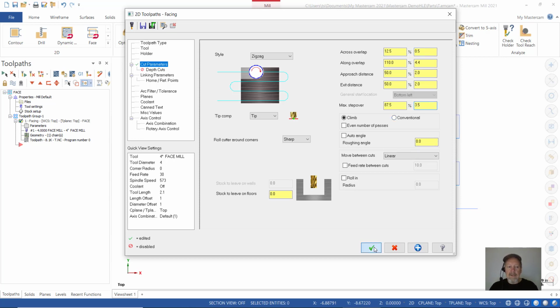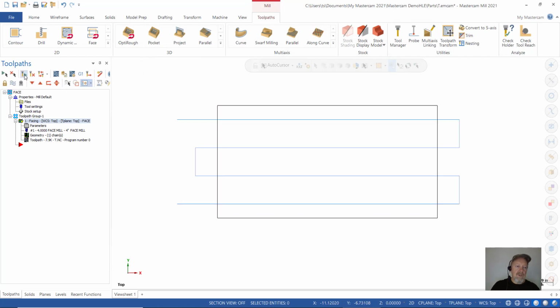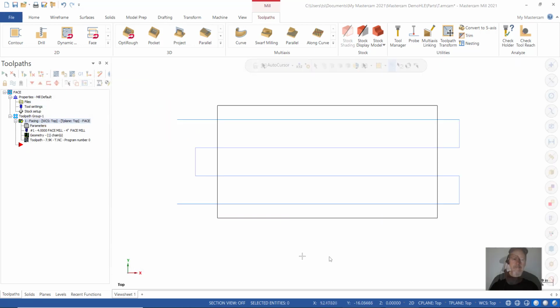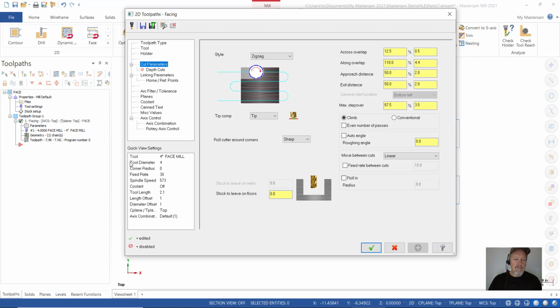Okay, if I go in and actually change this to 1/2 inch overlap and 3.5 inch step over, click enter, click OK, click regen. Now notice in 4 passes, my total cycle time is now down to 4 minutes and 17 seconds. All right, so we go back into parameters.